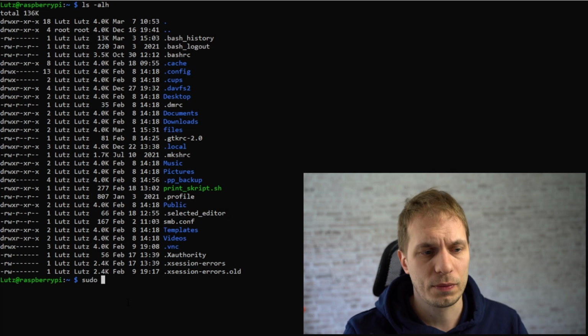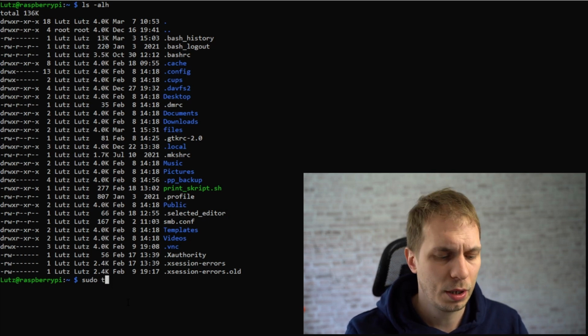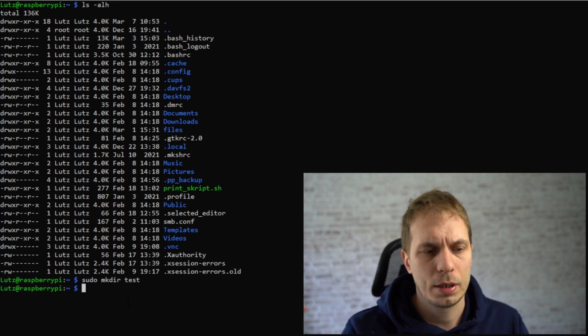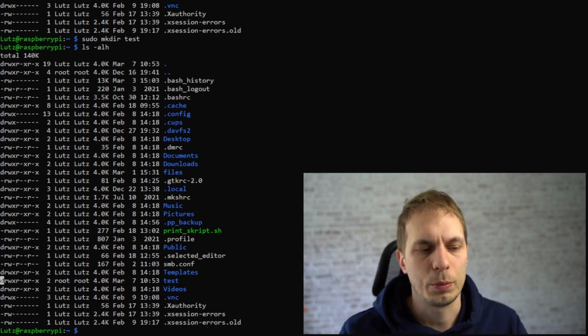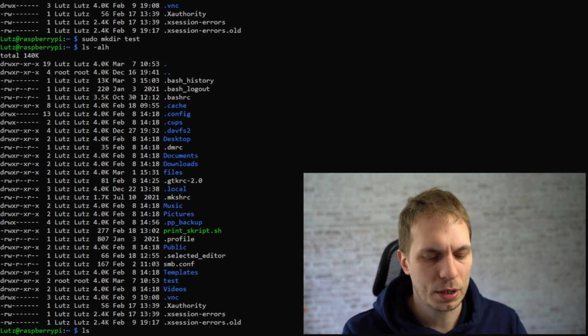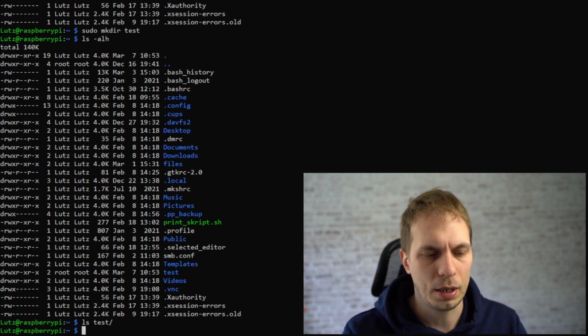So I will create a folder using the super user. I will just call it test. And then we can check what kind of permissions we have on the test folder. We see that it's a directory, and we see that the creator has all permissions, the group has the read and execute permissions, and all the others also have the read and execute permissions. We can test this by typing ls test, and we see we can read it, we don't get an error.